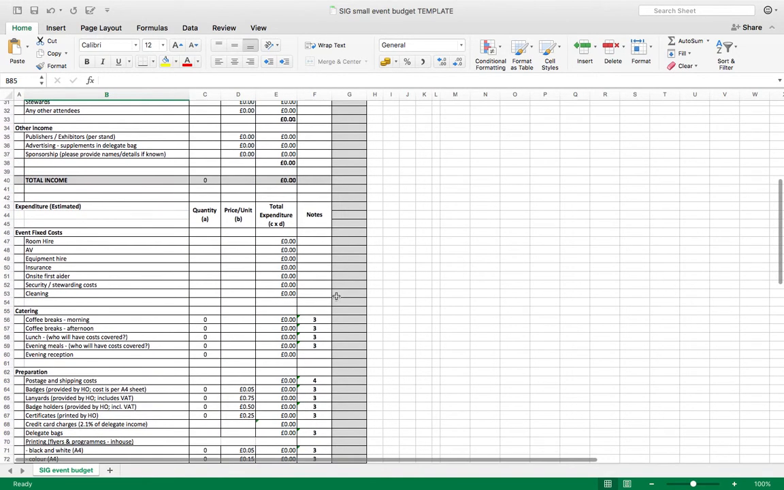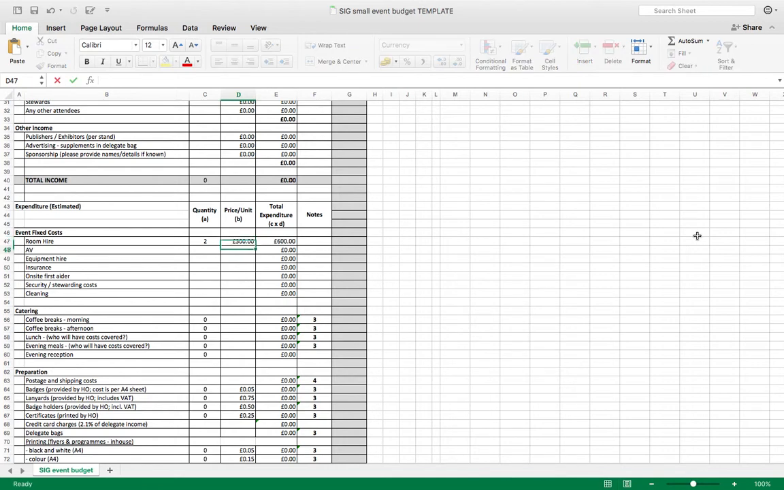Now, the first thing that I do is I put in all the costs that I know about, and I start with fixed costs. So I know through negotiation with the venue that my rooms, I'm having 2 rooms, for the 2 days, it's going to be £300 per room. The AV is included within the venue, so I'm not going to need any additional venue AV costs, but I do want to hire a couple of flip charts.